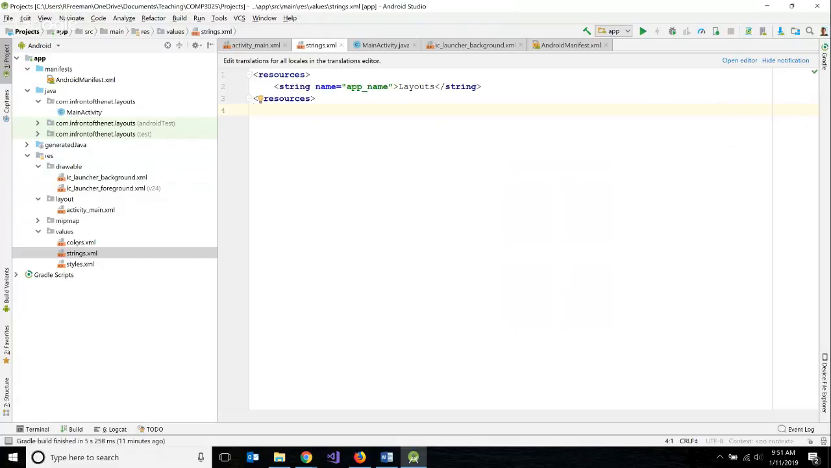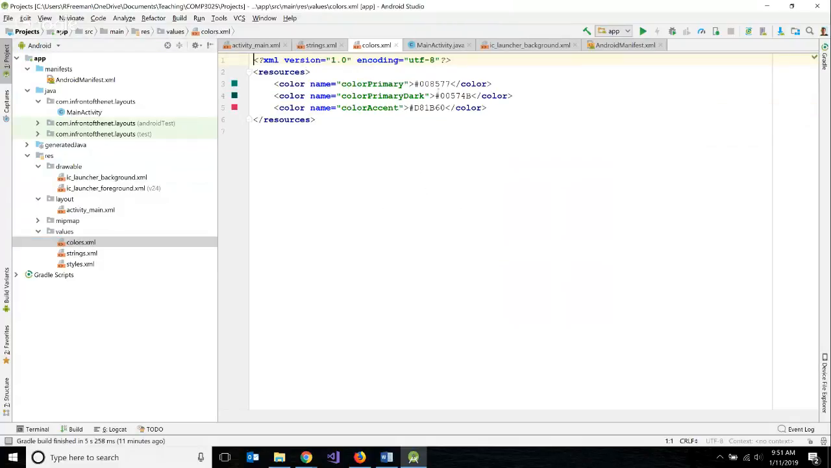Well, the colors, we're using hex values. Yeah, it's not language based. Yeah, that's right. Yes.